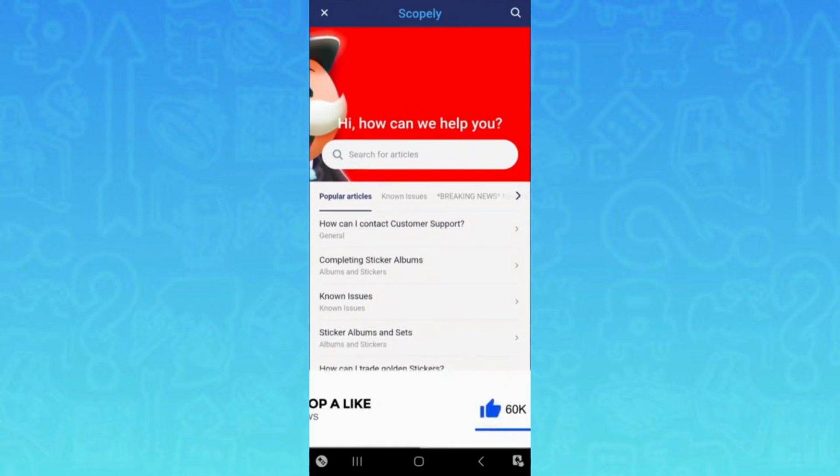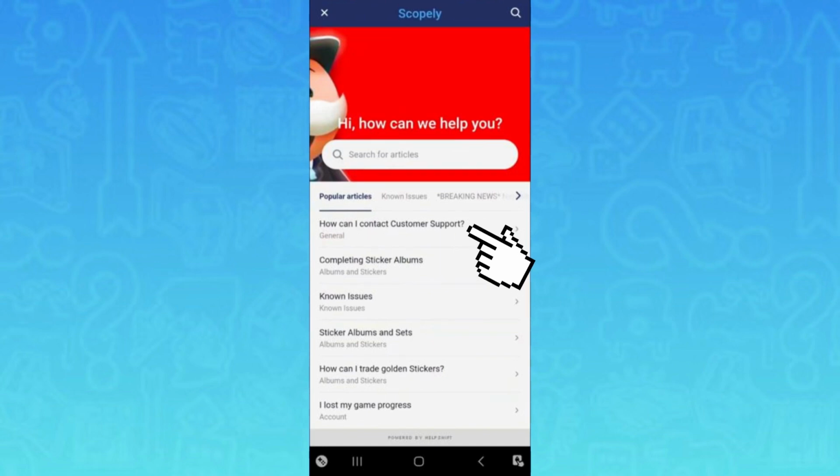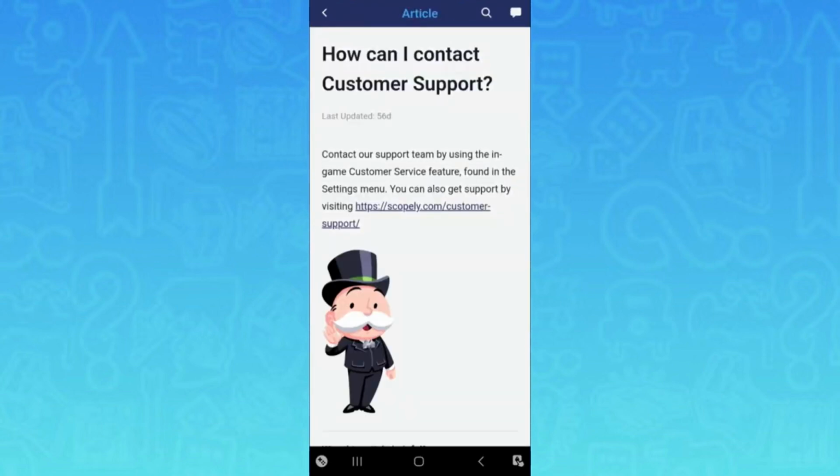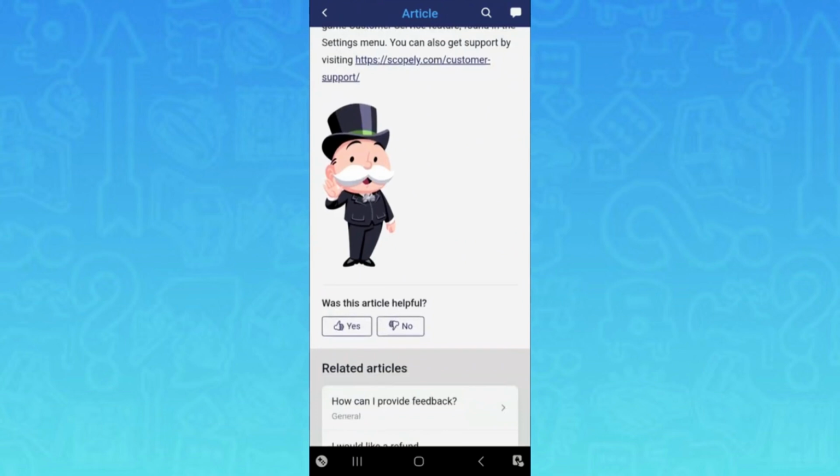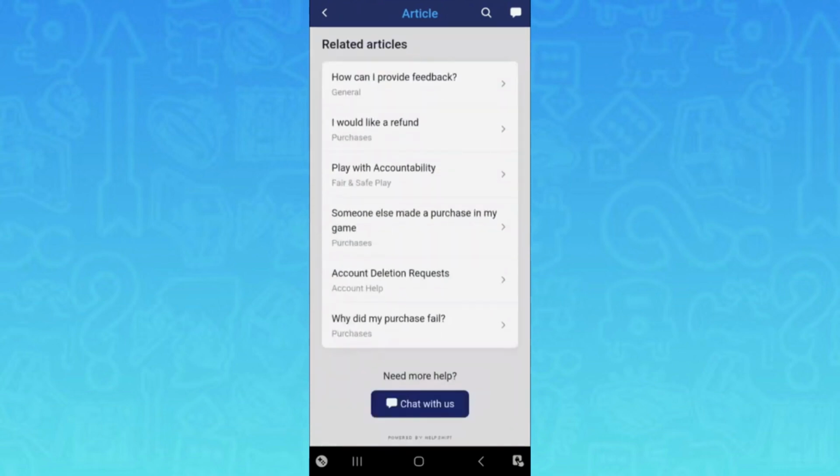Now what you want to do from here, you can press onto any of these articles. It doesn't really matter, but I'm just going to press onto the top one. How can I contact customer support? And then from here, scroll all the way down to the bottom of this article, and you're going to see a button which says chat with us. Press onto the chat with us button.